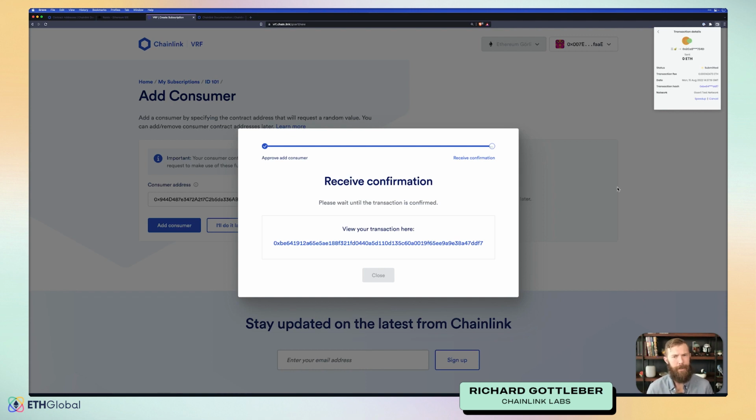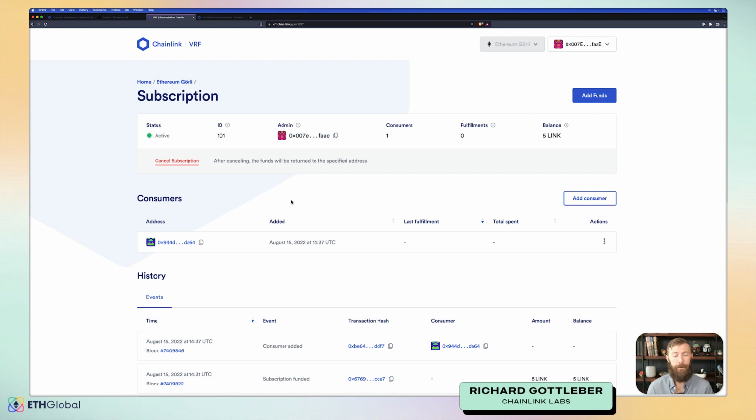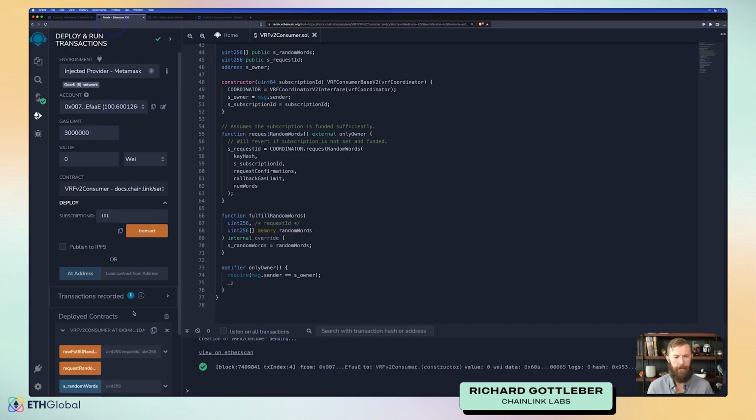It'll have some interesting information, like the history, what our current link balance is, how much each consumer has used of that balance, and information like that. All right, our consumer has been added. Let's go ahead and view our subscription. So as I mentioned, here you can see all of the information about the subscription. And let's go ahead and call our subscription here.